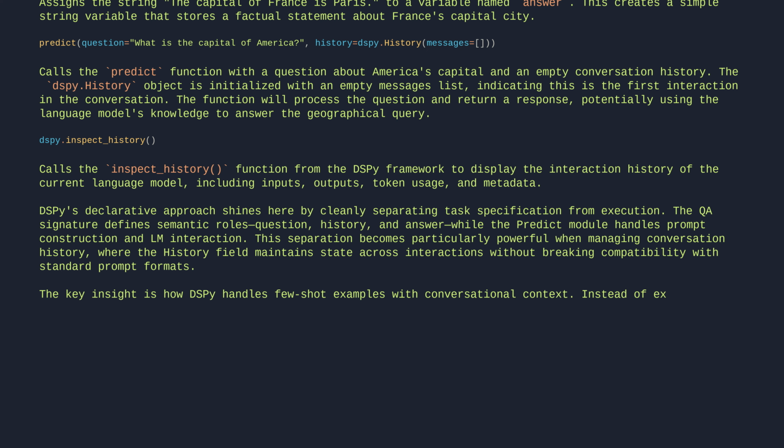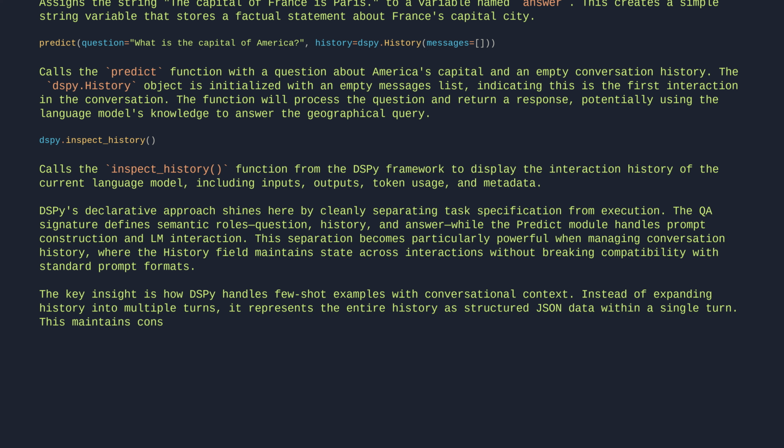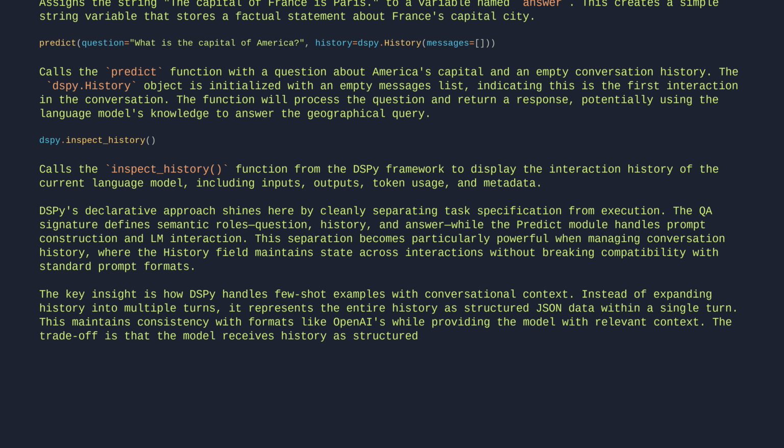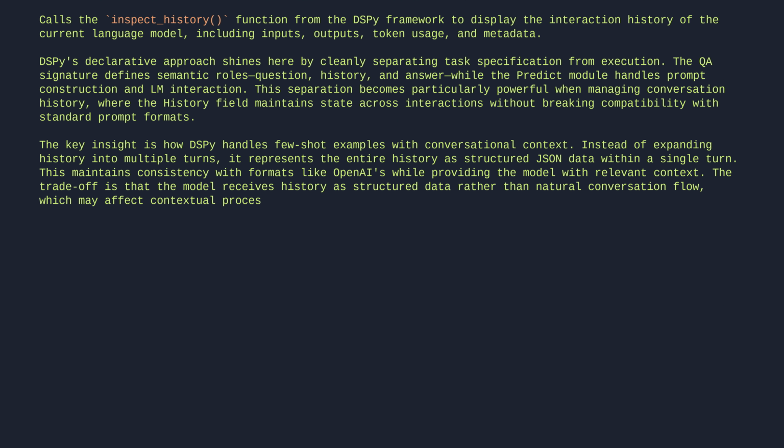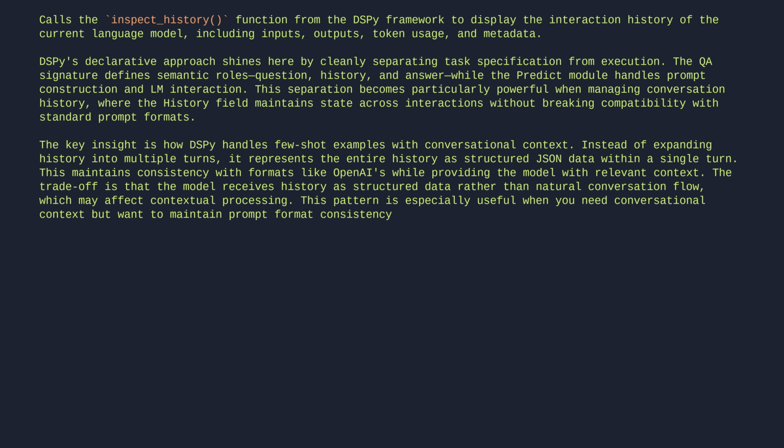Instead of expanding history into multiple turns, it represents the entire history as structured JSON data within a single turn. This maintains consistency with formats like OpenAI's while providing the model with relevant context. The trade-off is that the model receives history as structured data rather than natural conversation flow, which may affect contextual processing. This pattern is especially useful when you need conversational context, but want to maintain prompt format consistency across different LM providers.